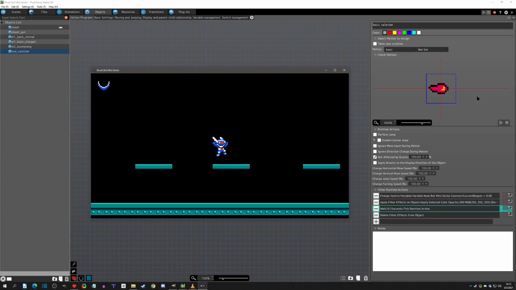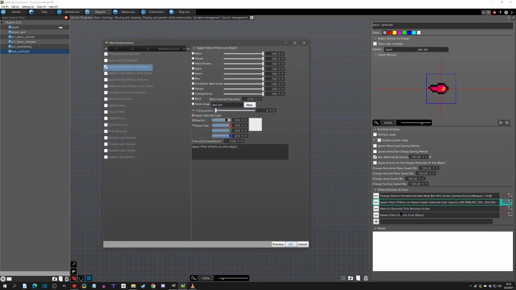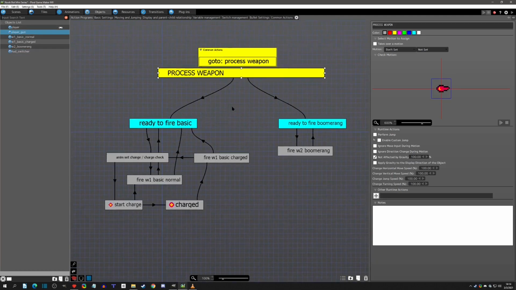So it looks a lot more flashy, I guess, as far as weapon switching goes. And of course, you could always replace that filter with any kind of thing, a mosaic, noise, monochrome, or all this kind of stuff. That was just an example. So yeah, I hope this was helpful. We made a nice weapon switcher.